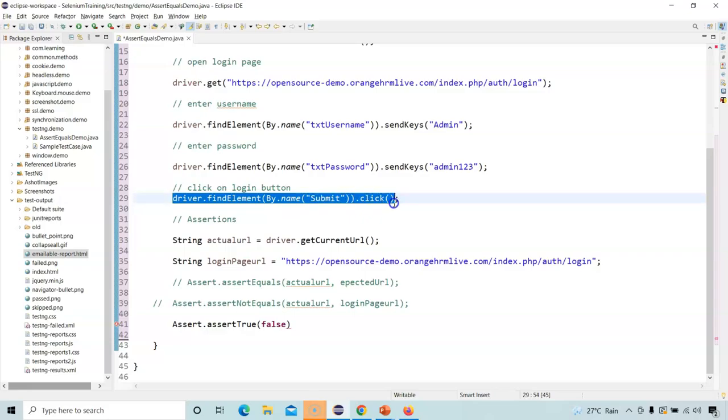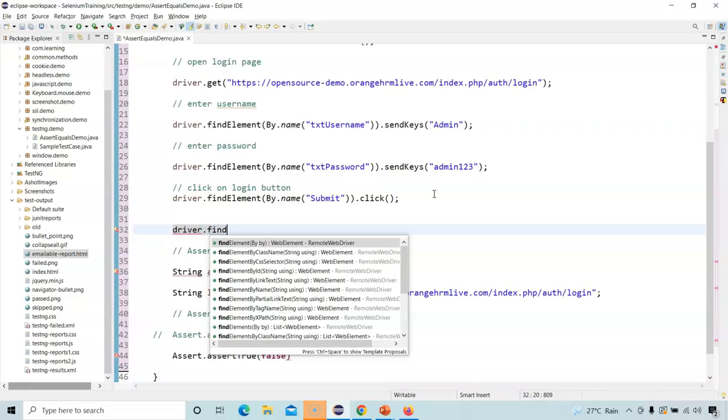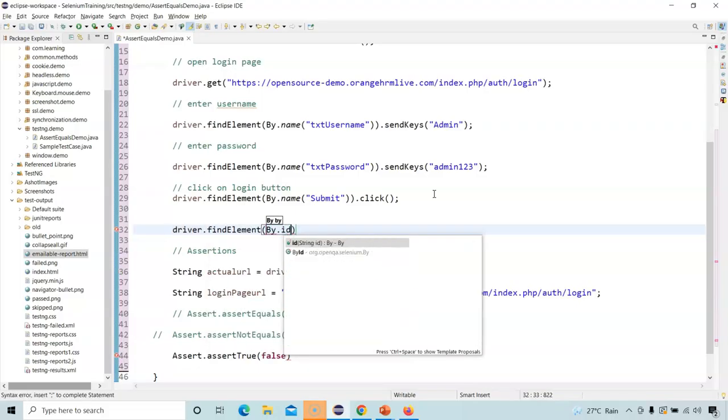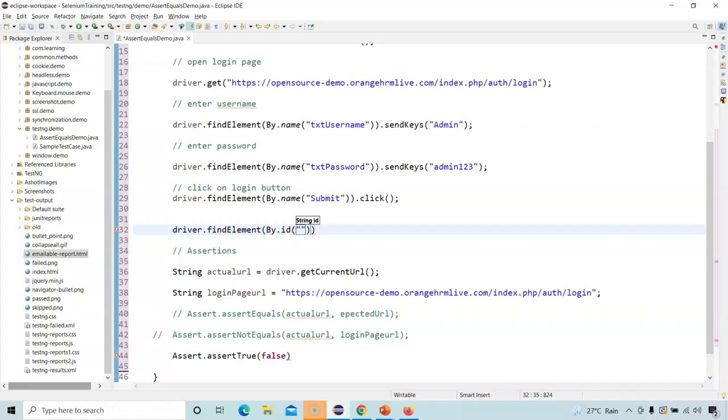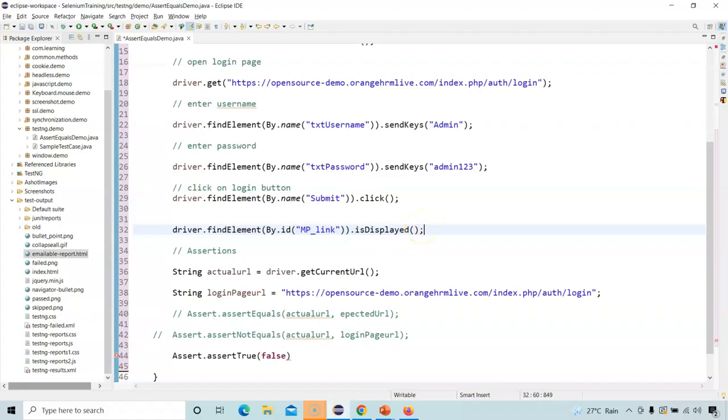After clicking on the login button, I will write a line of code to check whether marketplace button is displayed or not, right? So let me write that line of code. I'll say driver.findElement(By.id). Here I will specify the id value which is mp_link. If you want to check whether element is displayed or not, Selenium provides isDisplayed method which returns a Boolean value. So let me call isDisplayed method. I'll select it. So this method is going to return true when that element is displayed on the screen. If that element is not displayed on the screen, it is going to return false.